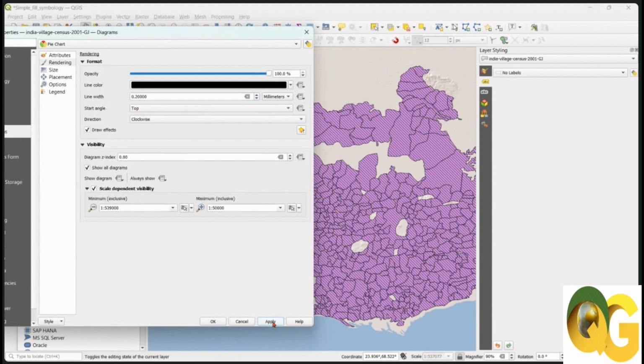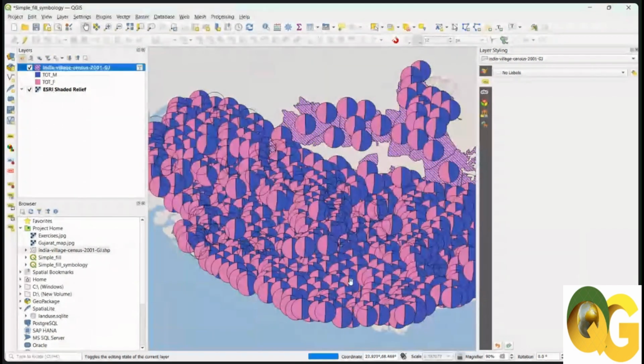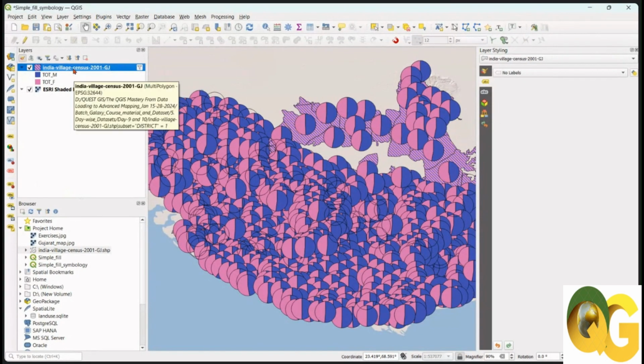Let me apply so that you can see what changes we are getting. See, you got all your pie charts. We will decrease the size, but don't worry about it. This tells you about the distribution of male and female population in each polygon or in each village. Next, as I said, instead of going into the properties and then the diagrams, you can also add your diagrams using the label toolbar and access the same thing from there.